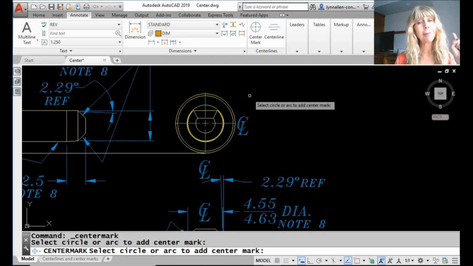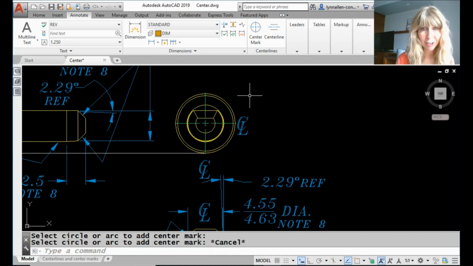Now I want you to take a look at the command line and I want you to see that it's asking me for another arc. So the center mark command repeats, unlike the center line command. Center line command, you are one and done. You have to hit an enter to go back into the center line command. The center mark command repeats, it loops. So if you're writing script files or Lisp routines, it's important to keep that in mind. It always gets me, by the way. So I'm going to hit an escape to get out or an extra enter.